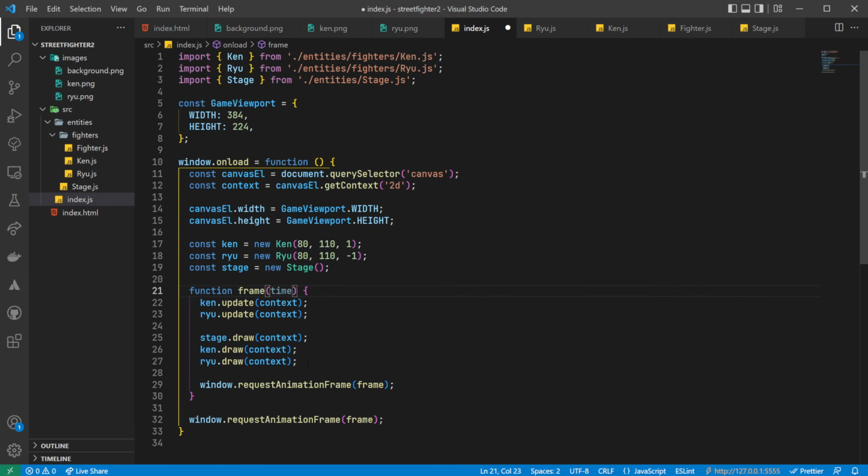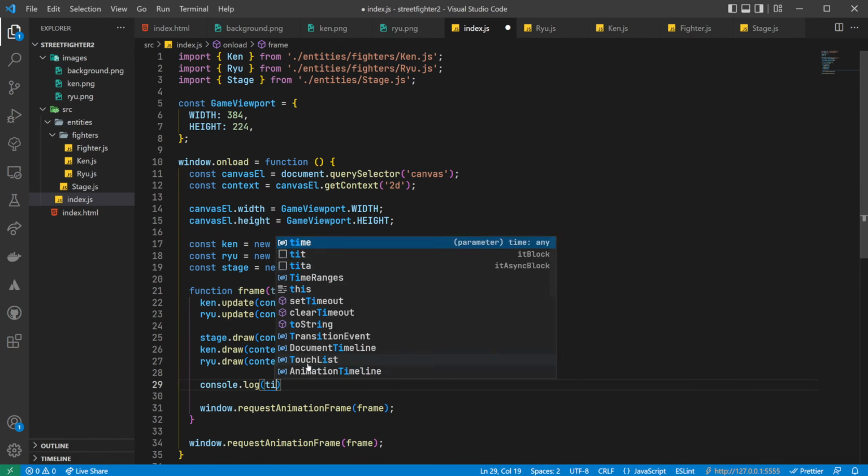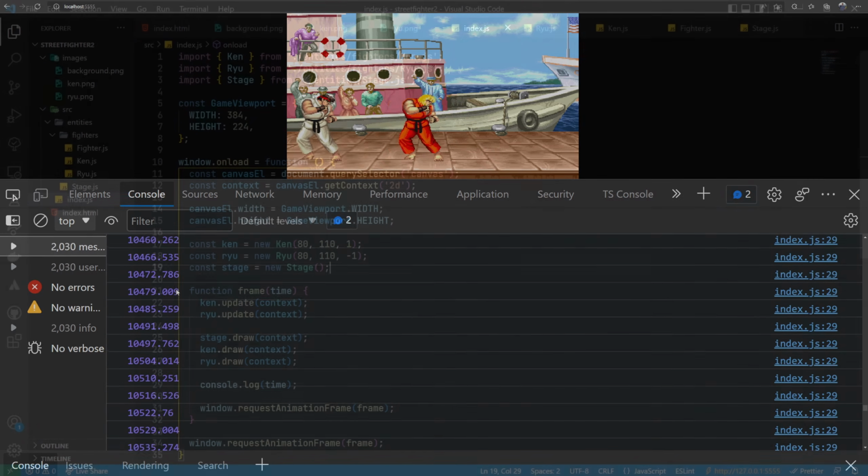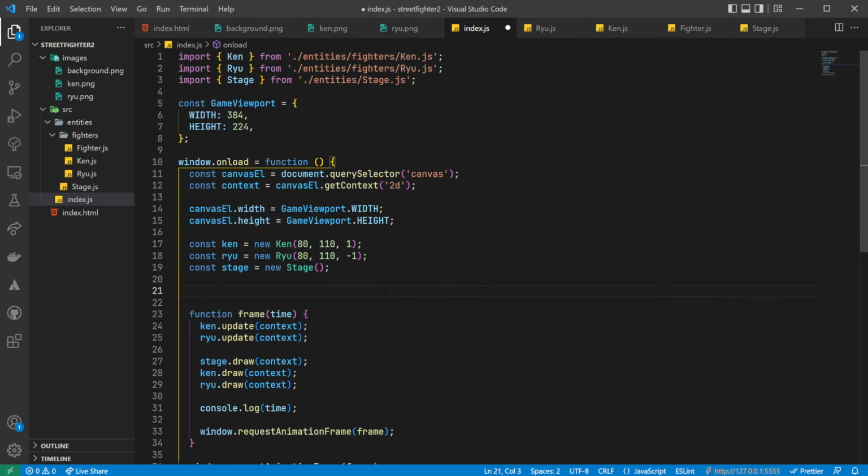Let's test this by adding the time argument into our frame callback function, and then log the value out to the console. As you can see, the value is constantly increasing with each frame call. With this time value, we can now calculate how much time has passed between each frame.